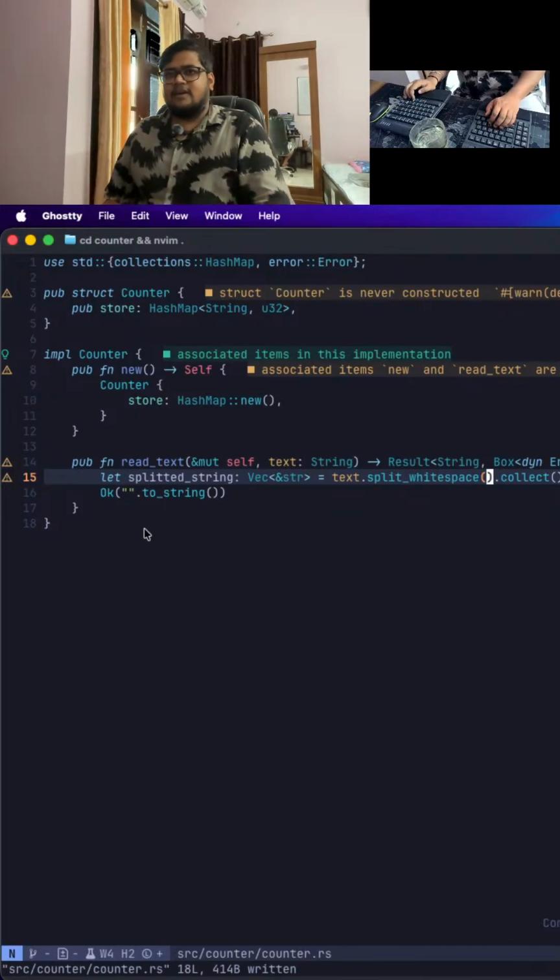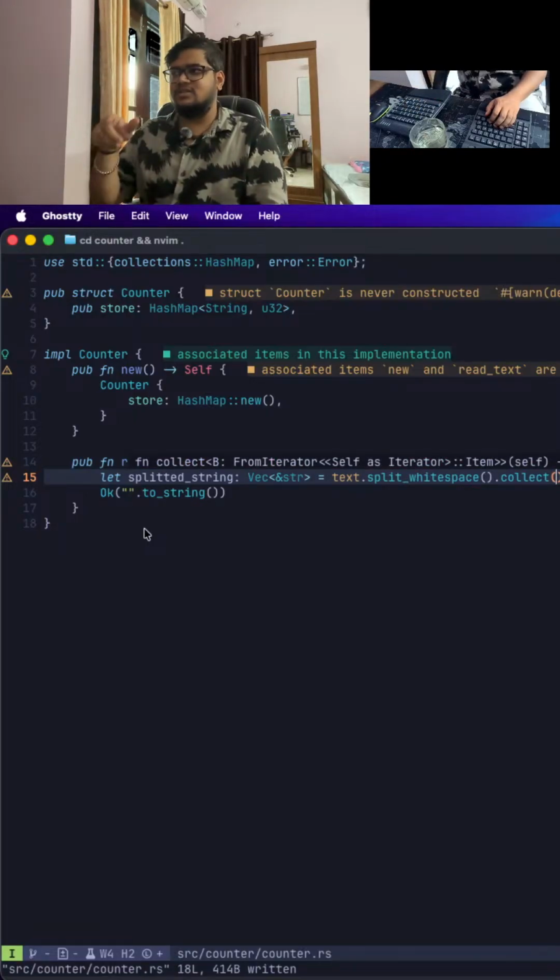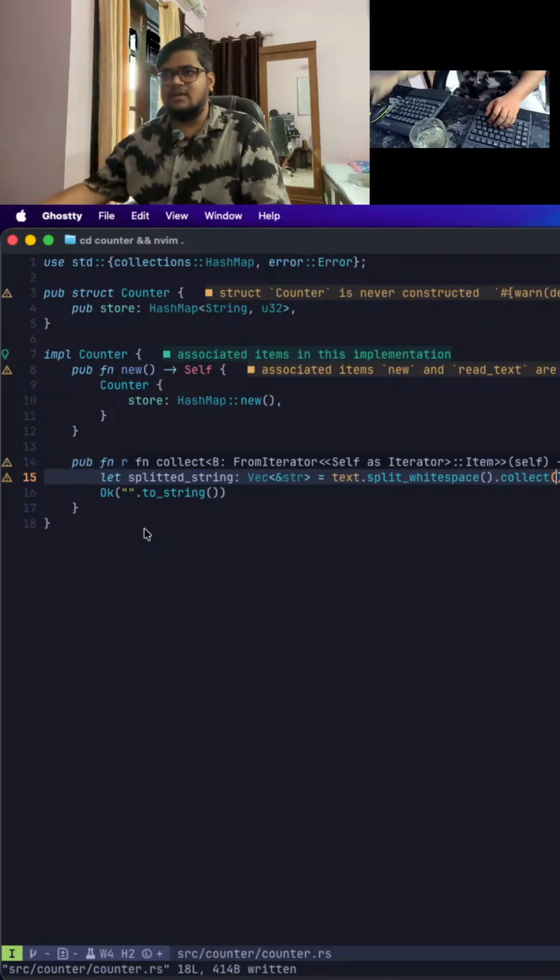So I have collected this, and this collect will return a vector of strings. Whenever you don't know what type it will return, you can simply go to the function definition. If I click on it over here, you can see what collect is basically. I don't know if you are able to see this.